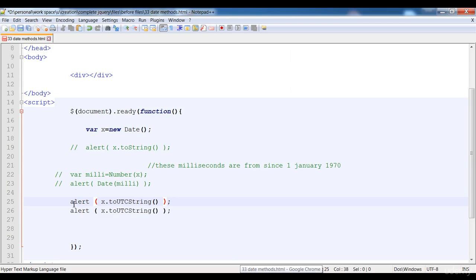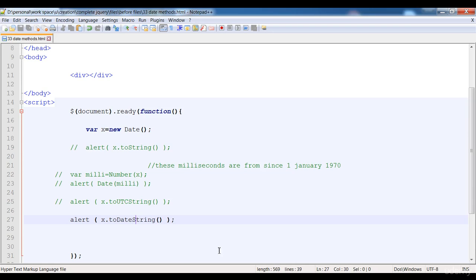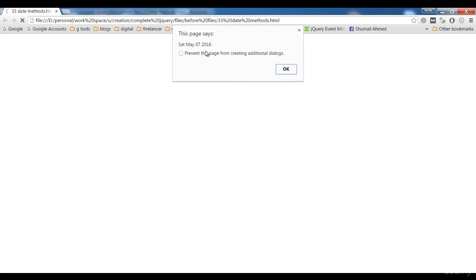And the next function is another function, that is toDateString, where D of Date and S of String are capital. Here you see that this is the short date: it is the day of the week and then the date. So these things are okay, you can use these things. And now I'm going to tell you about the functions of the date that you can perform on the date.